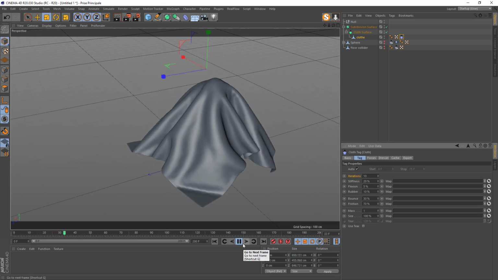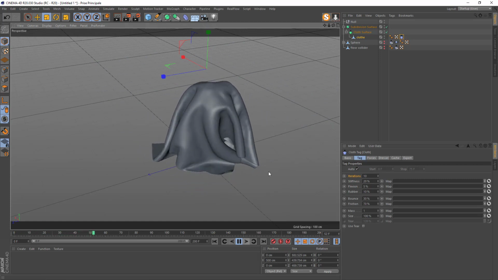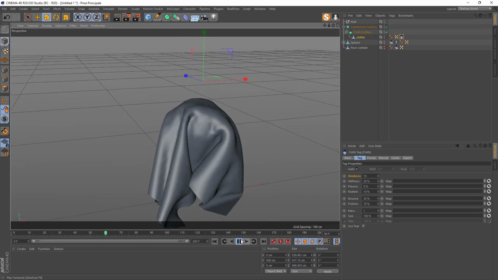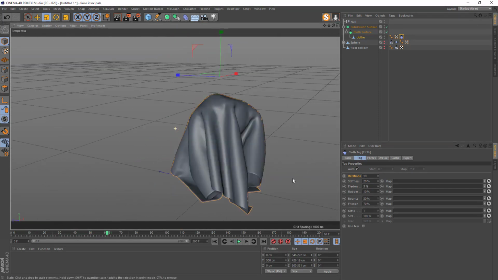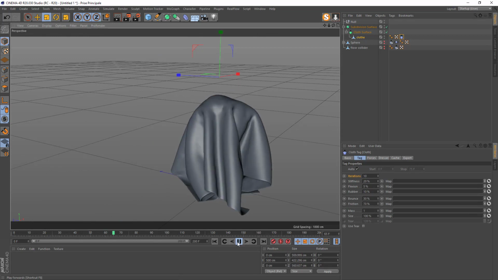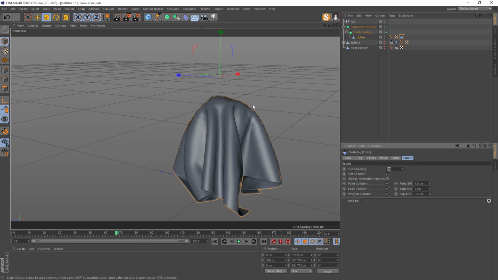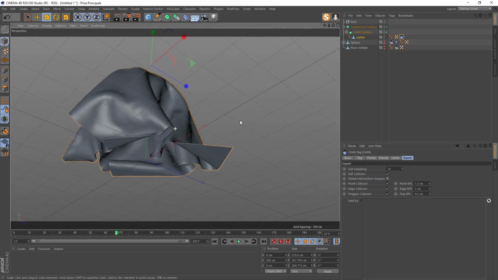Okay, with this setting, it looks good to me. Even if it's not perfect, it's okay for the tutorial. I don't want to spend so much time. So you see, I just put 10 here, iteration 10, and substep 10 as well, and it looks good to me. There is no big intersection like before. So I will keep it like that.